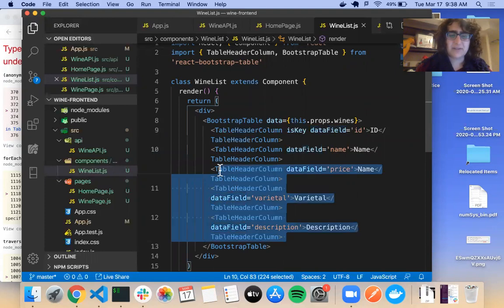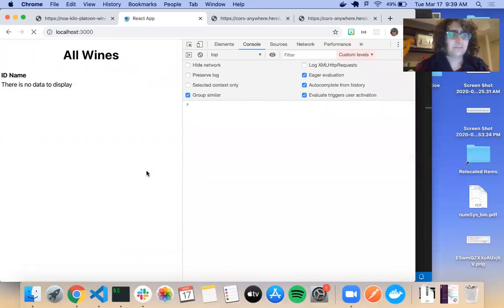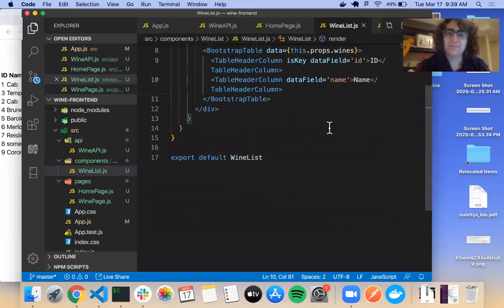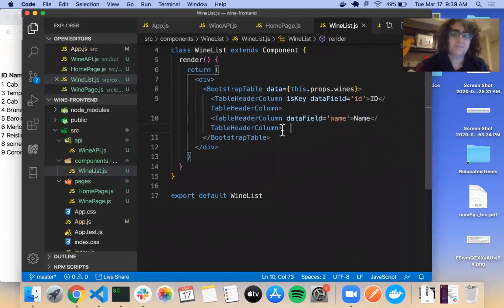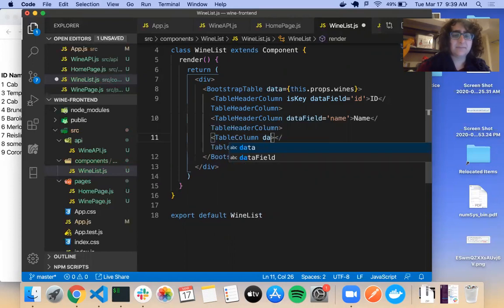Interesting, because it was working when it was just the name. So it's working there. And then I add another table column and say data field equals description.